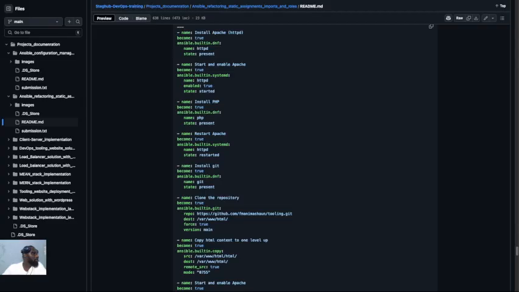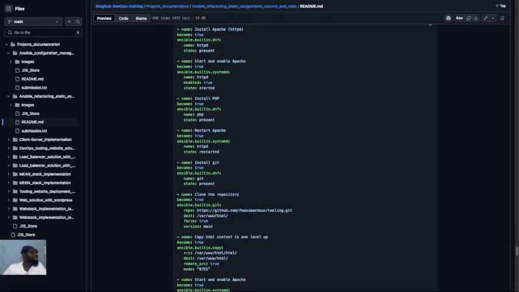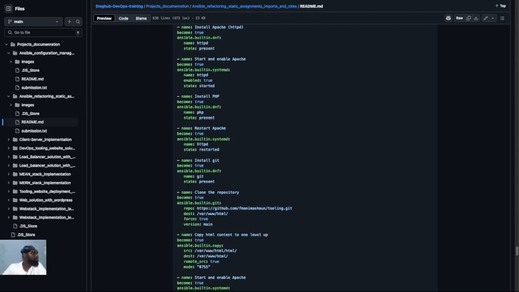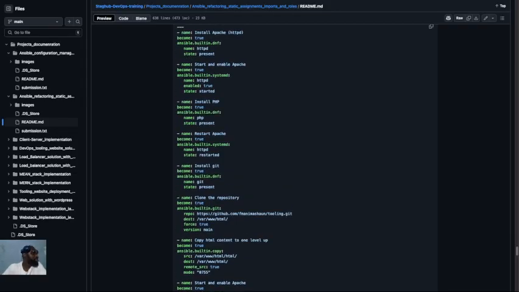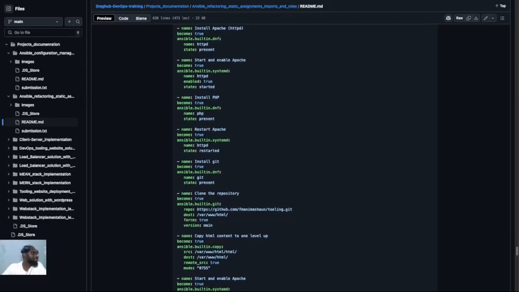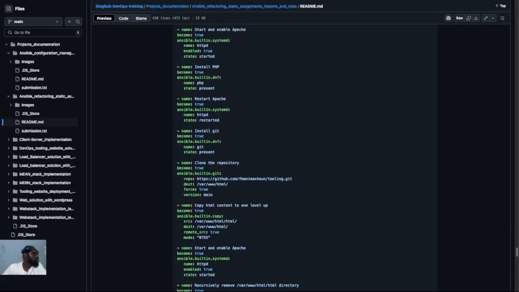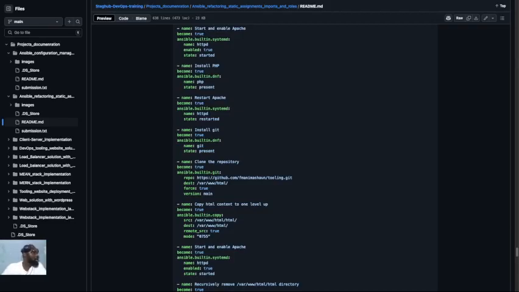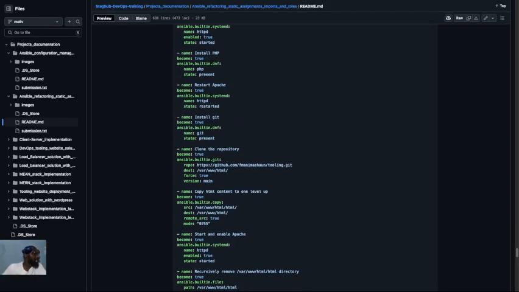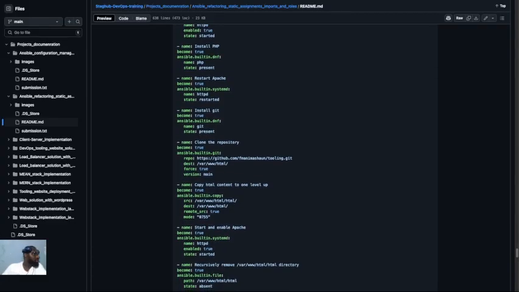Then the next play is to install PHP on the web server. Well, it's not really part of the project, I just decided to add that to yours. You can choose to skip this if you like. Then, because I'm installing PHP, I had to restart Apache so that it can take note of the PHP that is being installed and load it to the web server. Then I create a play to install Git, as you can see.